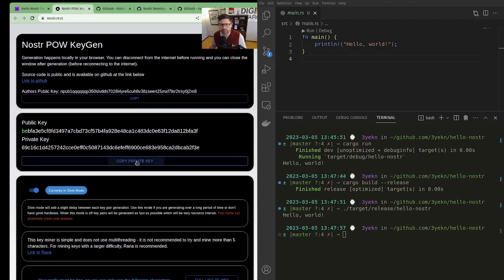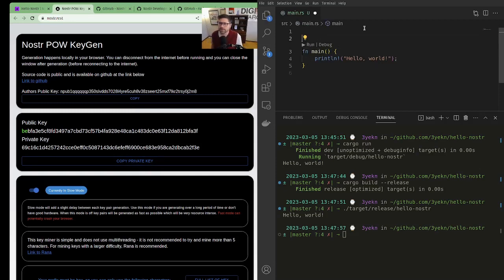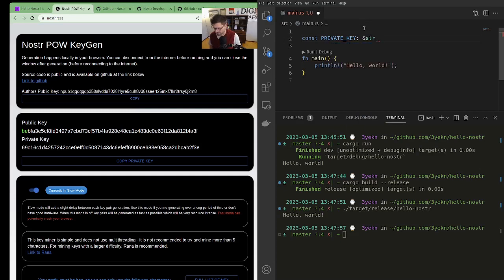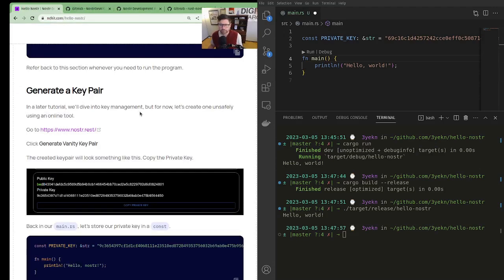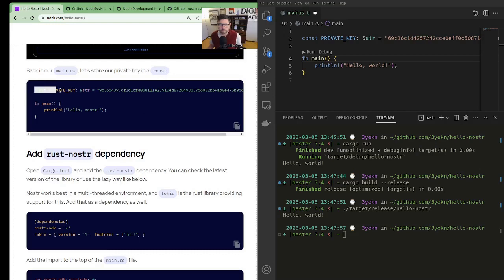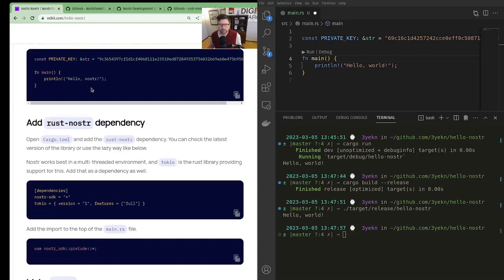So what I'm going to do is copy the private key. I'm going to move over to my IDE and create a constant and store the private key there as a string. So now we can close that. We've created the constant as it lays out here.